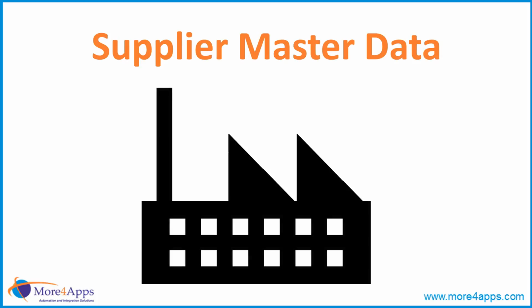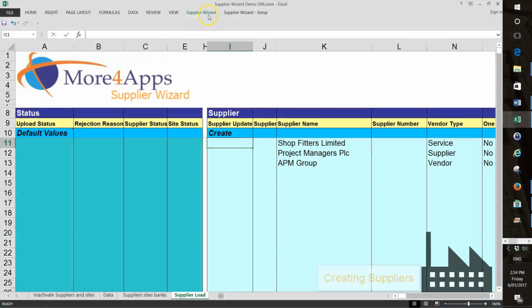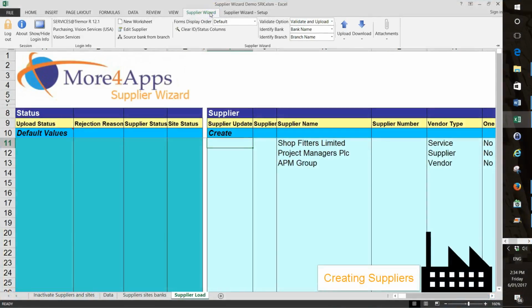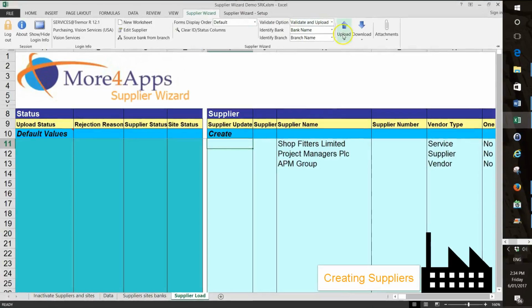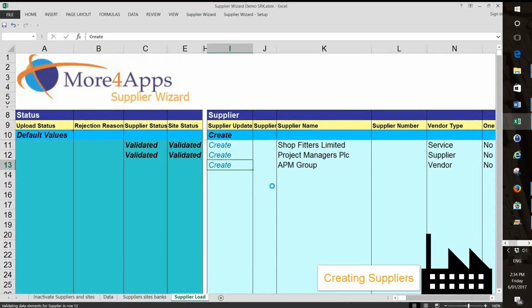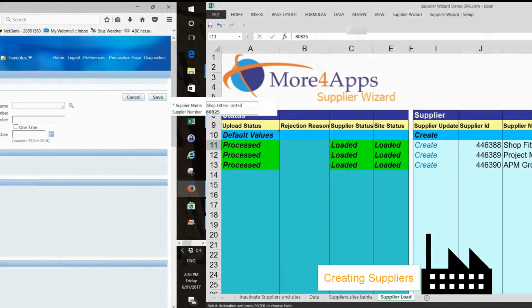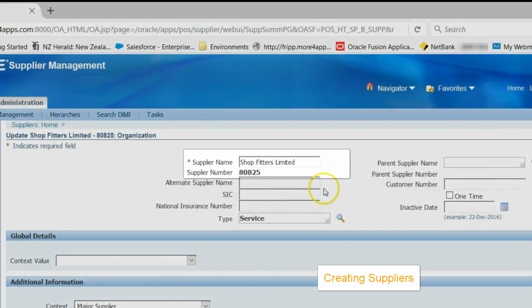So let's start with supplier master data maintenance. Using Excel and More for Apps, you can put your supplier details into a spreadsheet and simply press the Upload button to load the data into Oracle. The wizard validates the data before inserting into Oracle's interface, creating and loading in one simple, easy step, and then returning the supplier number into the spreadsheet. This data is also instantly available within Oracle itself.